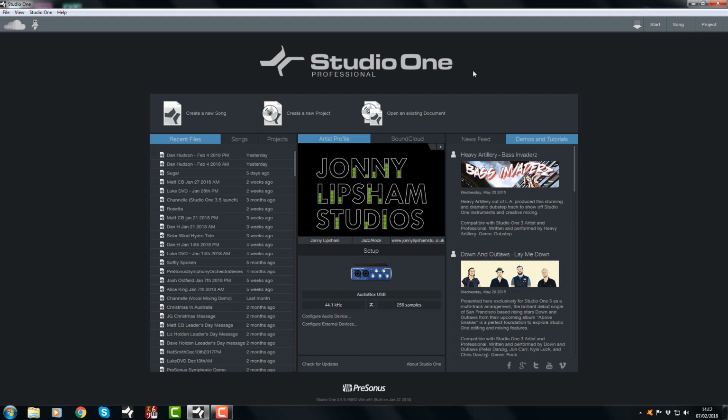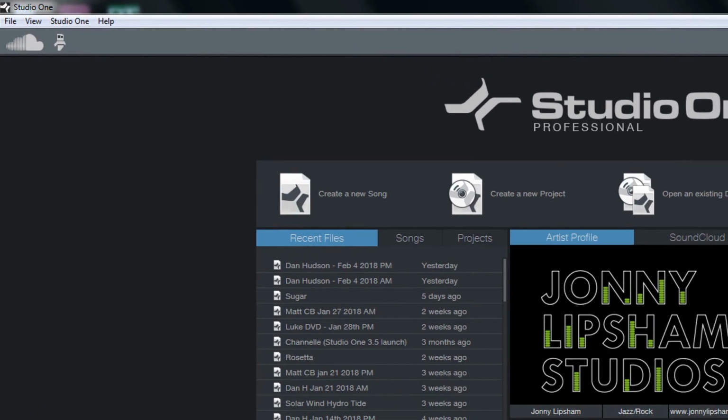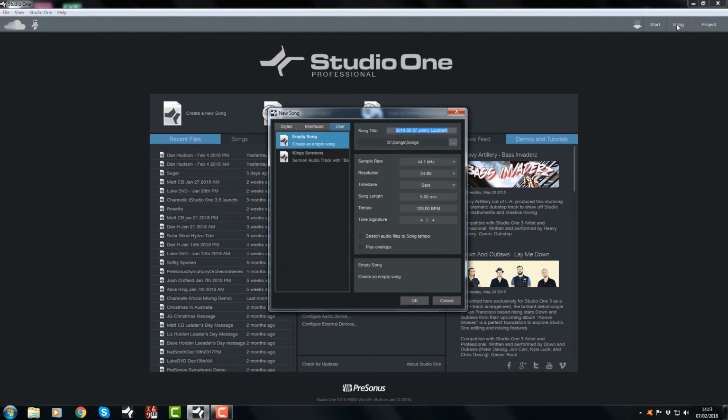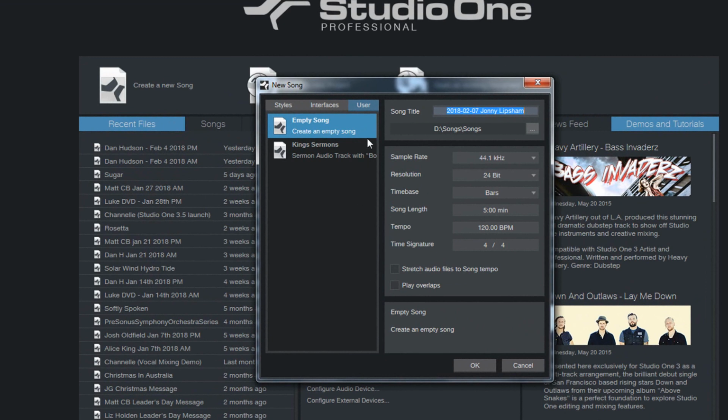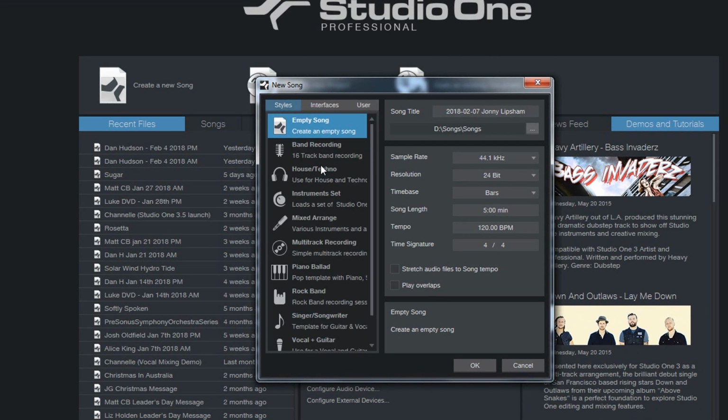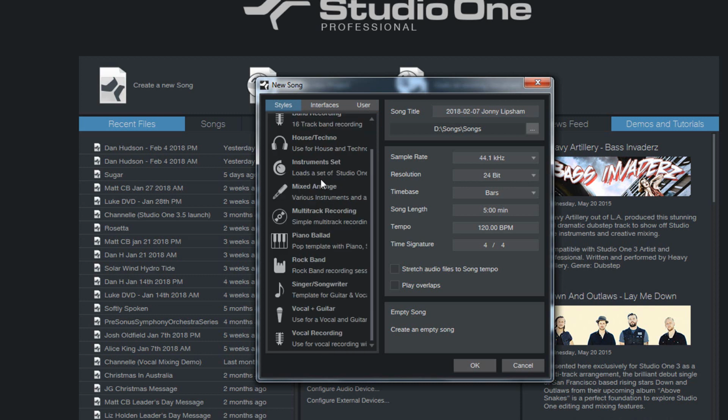You need to create a new song. It doesn't just open. You need to actually create a new song. You can do that by clicking Create a New Song over here, or you can just hit the song page button over here and the same dialog box opens up. This dialog box is very, very cool because it gives you all these templates that you can use for whatever reason you're going to be recording. So whatever setup you're going to be recording.